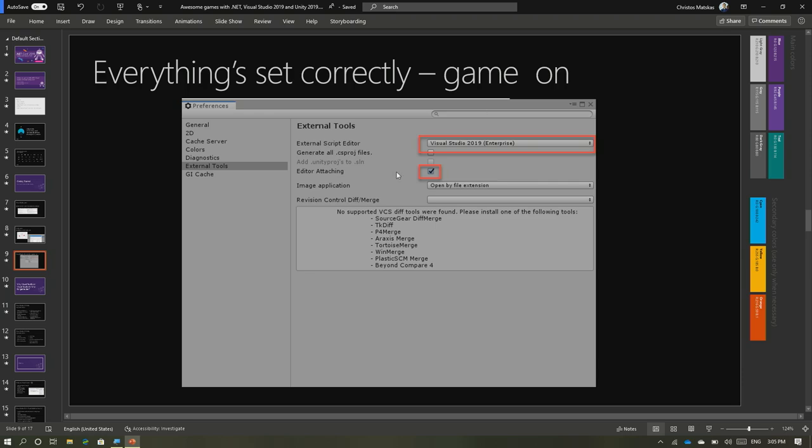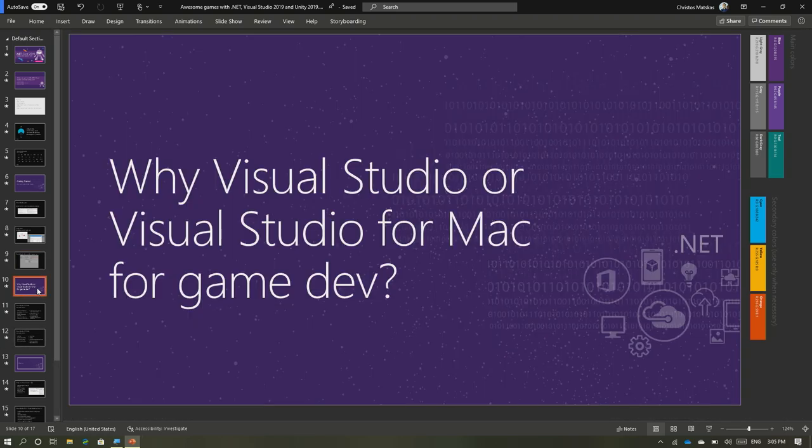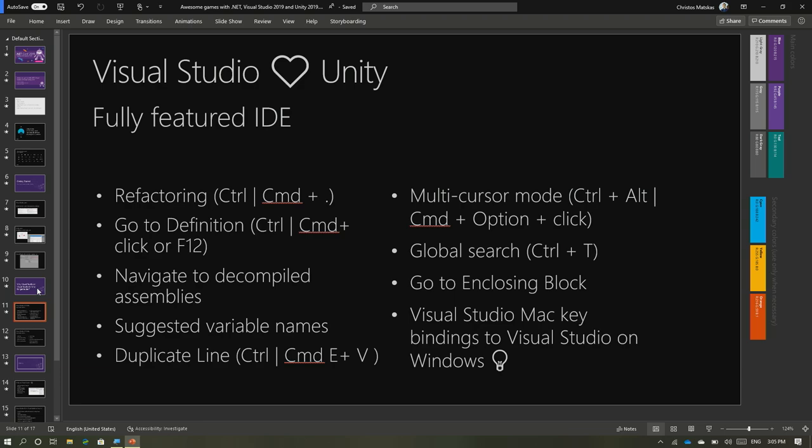So, next we're going to look at why would you want to use Visual Studio or Visual Studio for Mac over, say, Notepad or OneNote or whatever. If you've been developing for a long time with Visual Studio, you probably know some of these capabilities. But if you're new to Visual Studio, or if you're just focused on Unity, then I would like to highlight some of the big features here.